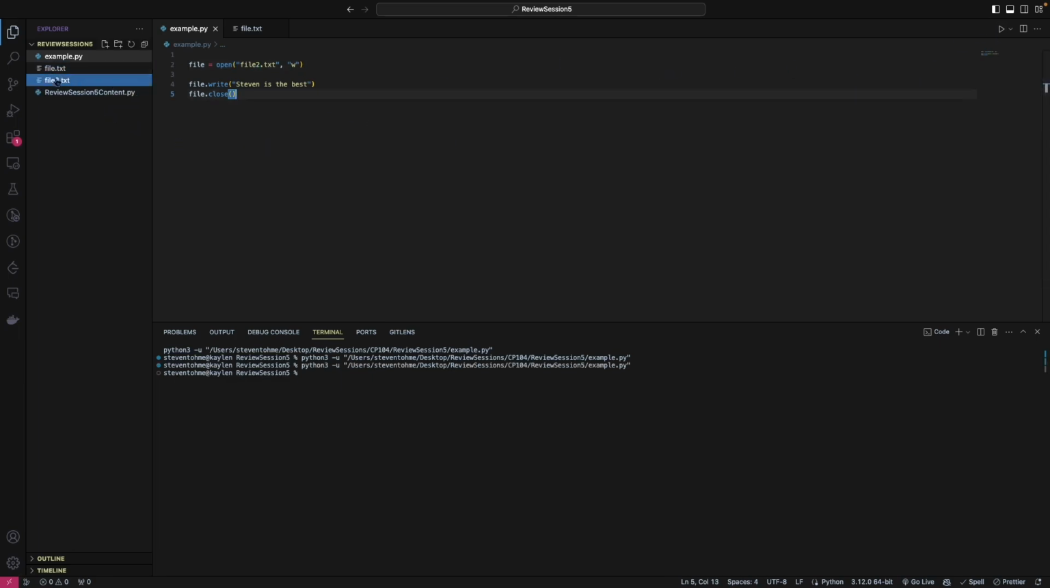And if we see here on the file explorer, we can see that we have another file, file2, that contains the same thing. So whenever you want to create a new file and write to it, always use this W. If you want to clear something within the file and then write to it, also use this W. But if you want to add on to a file, we have to use the A mode.